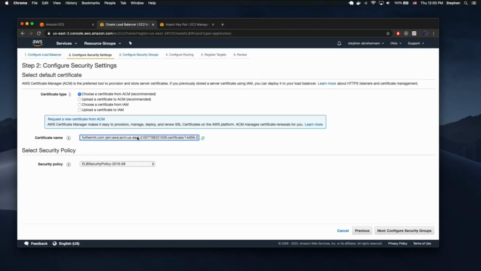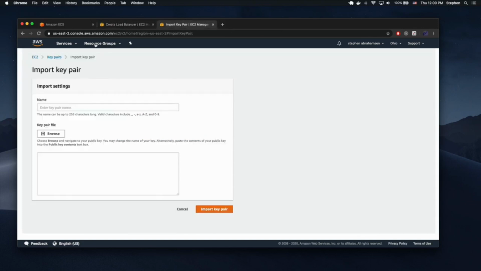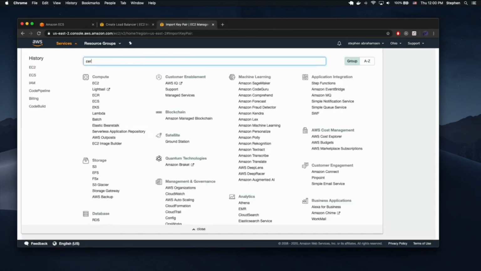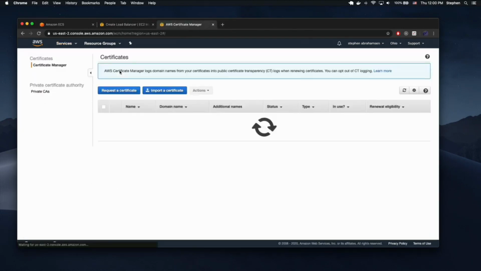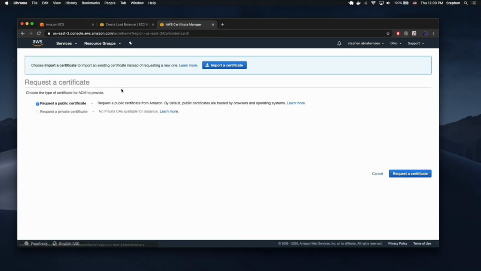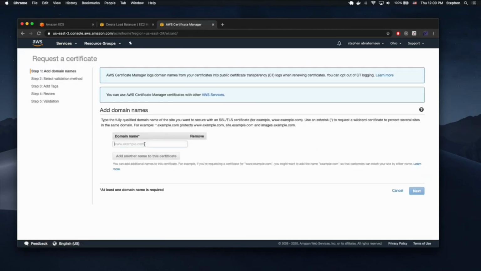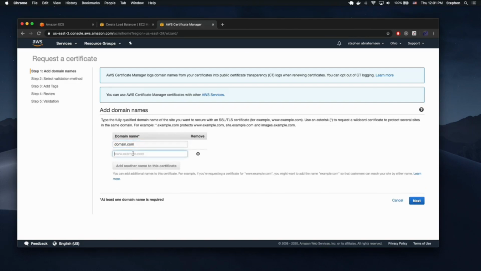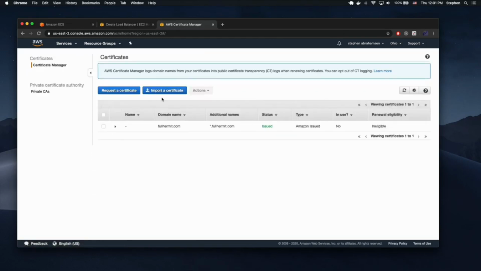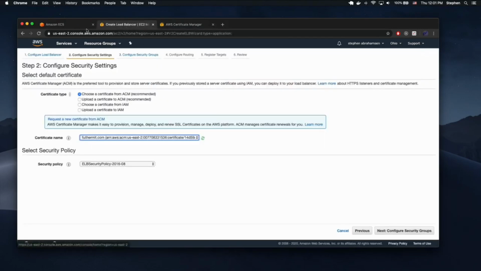If you haven't already created this, just head over to the AWS Certificate Manager. Inside the Certificate Manager, request a new certificate and specify your domain name. When you specify your domain name, you might as well do domain.com and *.domain.com. No reason not to do that when you're creating that certificate. I've already created one for fullhermit.com and *.fullhermit.com. So that's the one that we're going to use here.